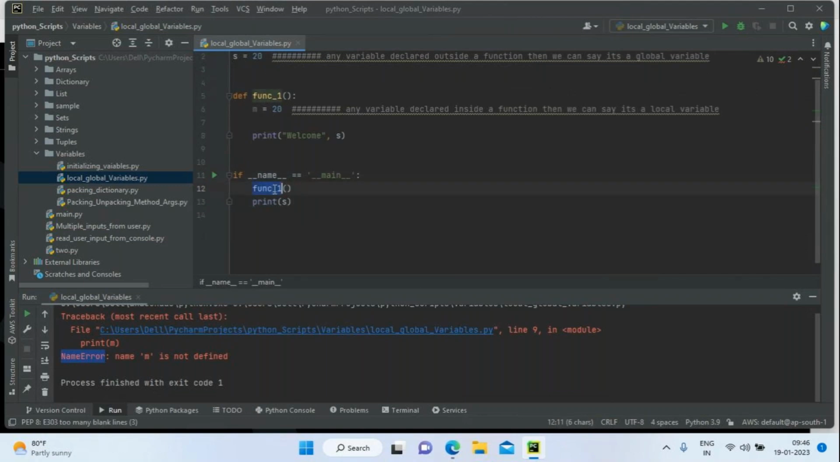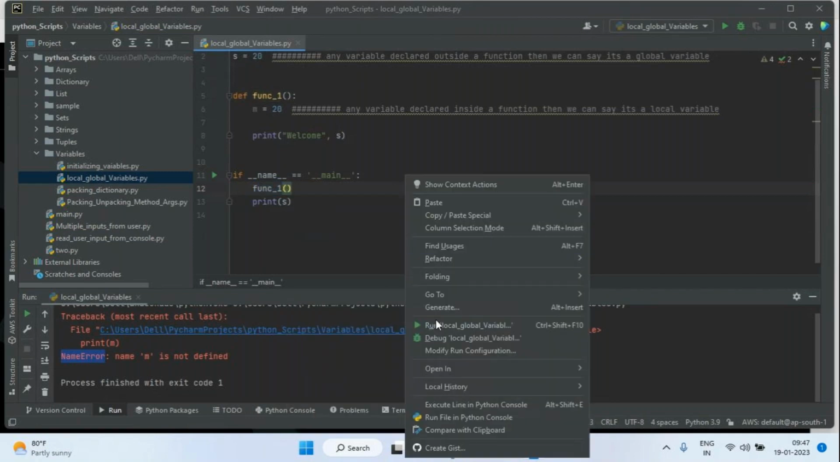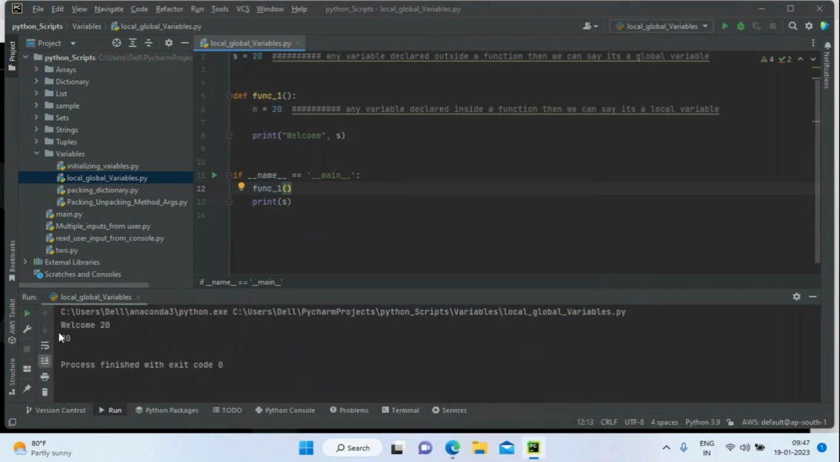Just call func one. What's the output? I'm going to get welcome 20 because yes is a global variable. You can access it inside the function as well as outside the function. I'm going to get the output as welcome 20 and then finally I'm going to print the yes value, 20. So I get two outputs, welcome 20 and 20. That's why I'm saying it's a global variable. You can call this variable inside the method or outside the method.